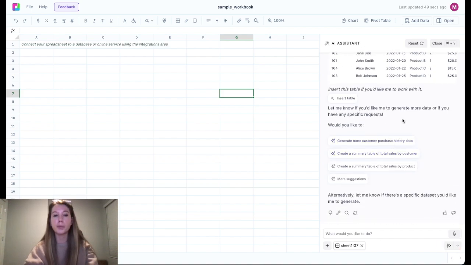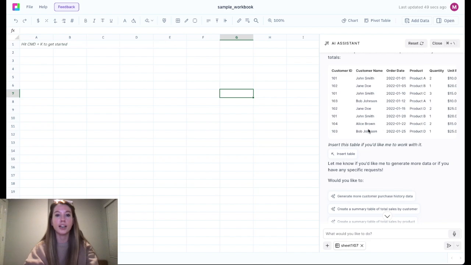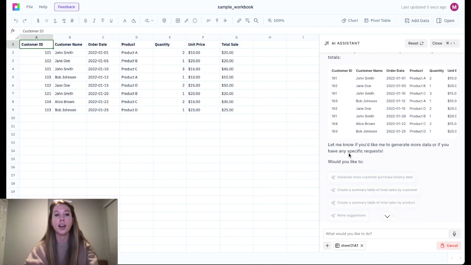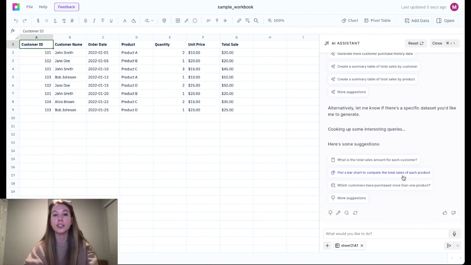All right, so Sourcetable's AI generated this sample table for me, and I'll go ahead and click Insert Table, and that will insert the data into my spreadsheet. And automatically, the AI assistant also provided some recommendations for where to start with this data set. It suggested a calculation, a visualization, and a query. So if I click on one of these suggestions, Sourcetable's AI will do the work for me.